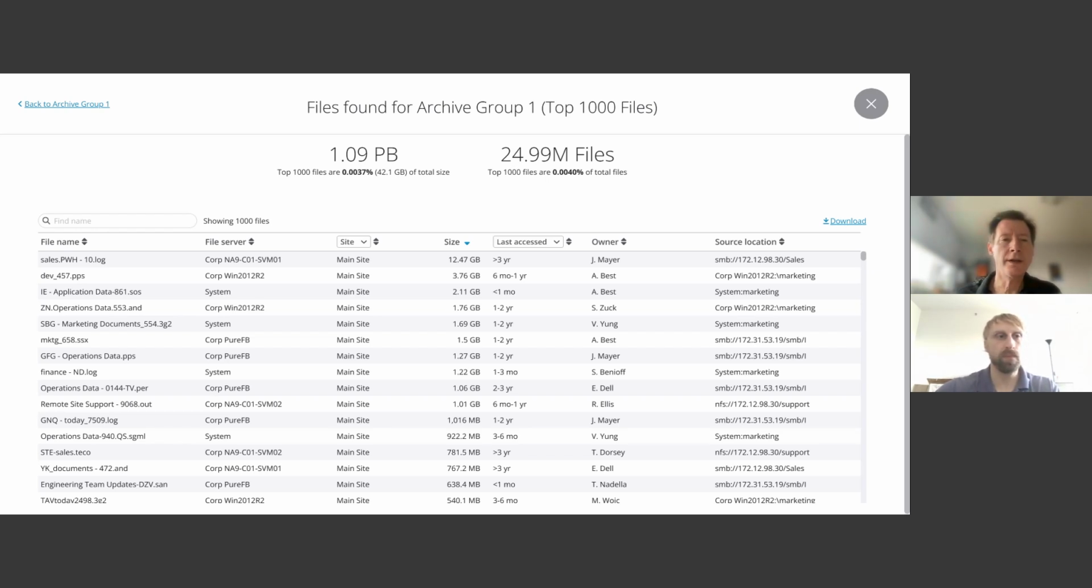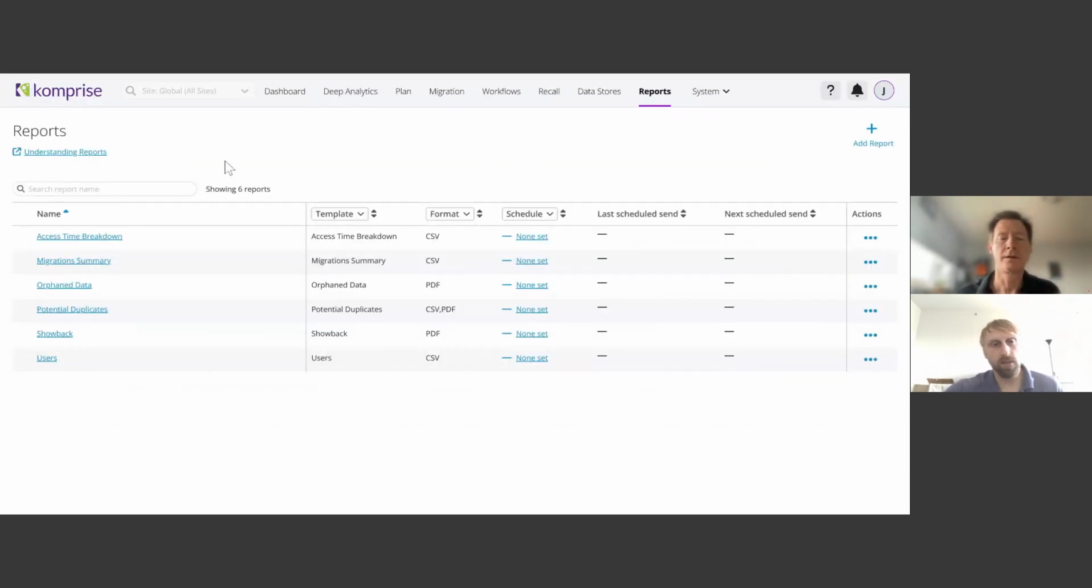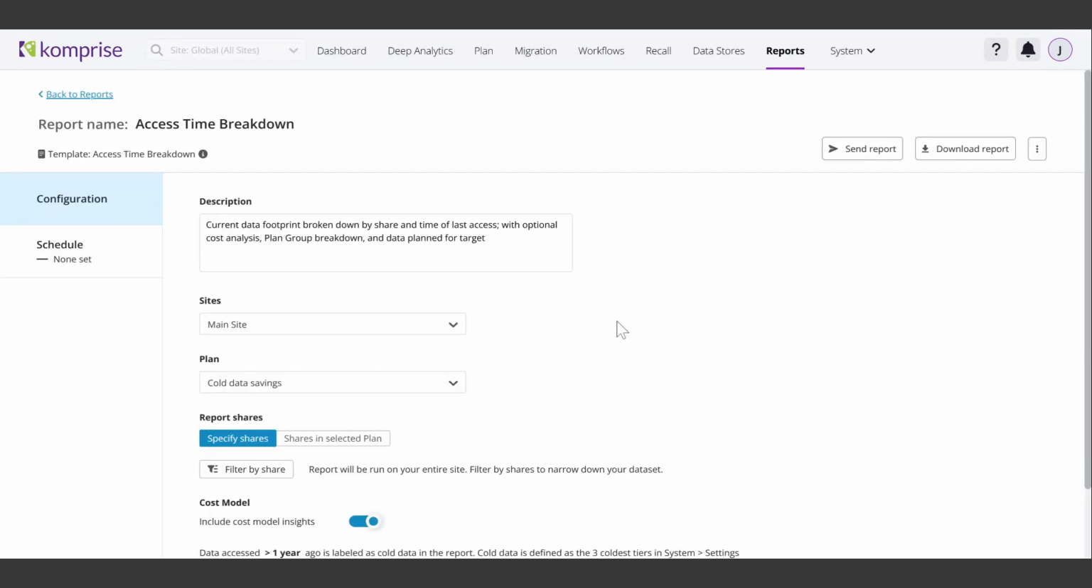Okay. Another one is, I saw you introduce report scheduling. Does that require deep analytics? And maybe you can just show the scheduling so folks know where that is in reports. Sure. So as of, I want to say, 5.10 or 5.11, we have allowed the ability to schedule reports. So no, that does not require deep analytics. However, there are certain reports that require deep analytics, specifically the orphan data report and the potential duplicates report. We've also recently, in 6.0, added the access time breakdown report.